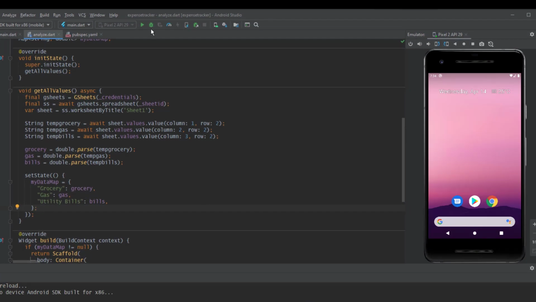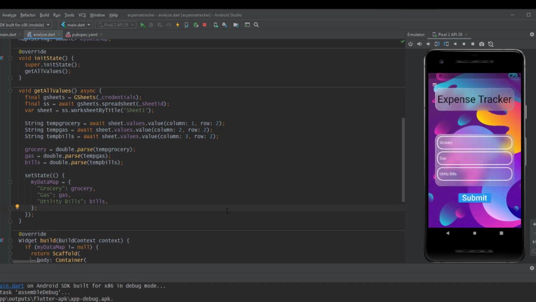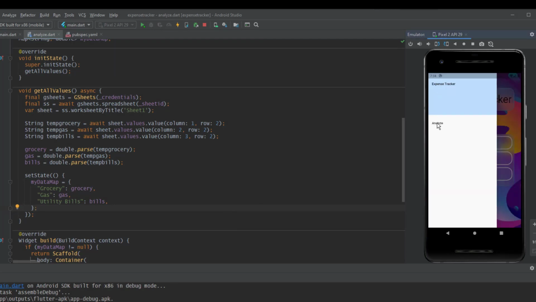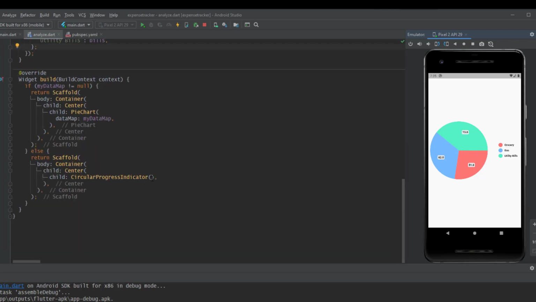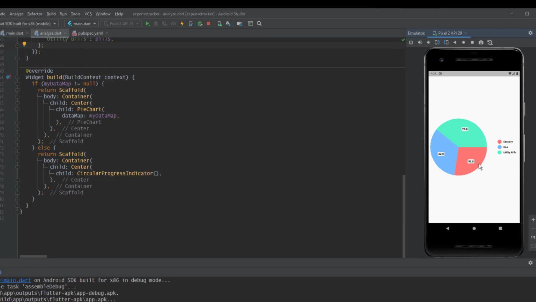Let's run this again. We go to the drawer and we click on analyze. You can see that first we see the circular progress indicator, and then when we have all the values from the database, the pie chart is shown on the screen.